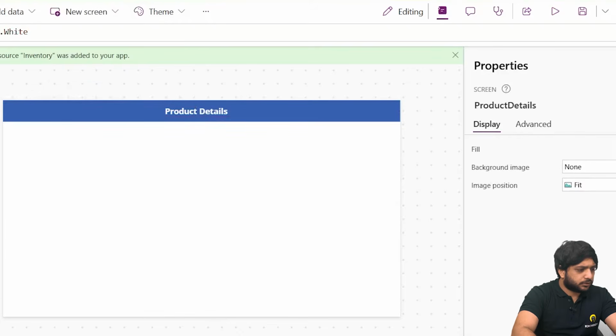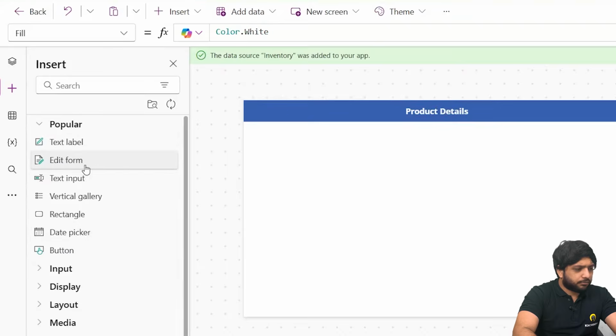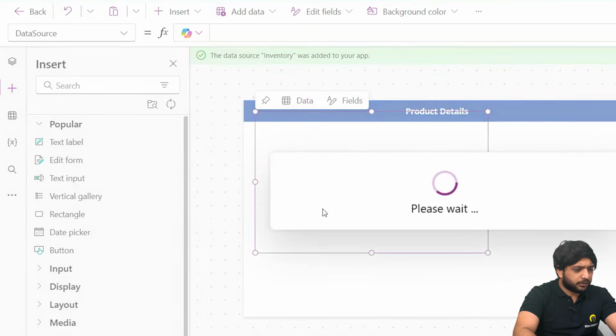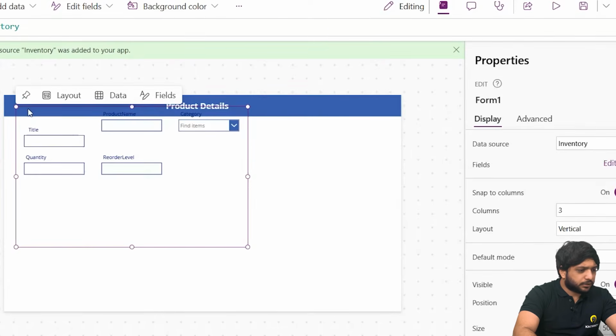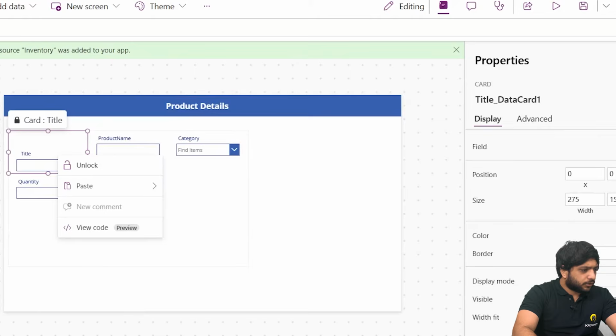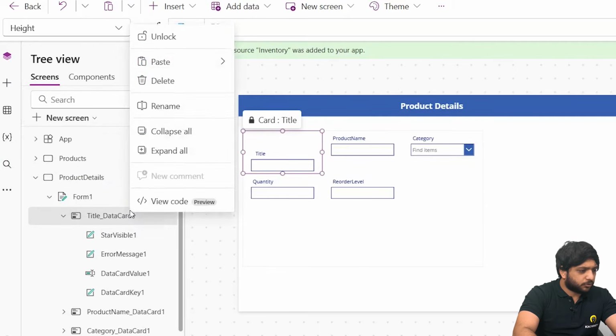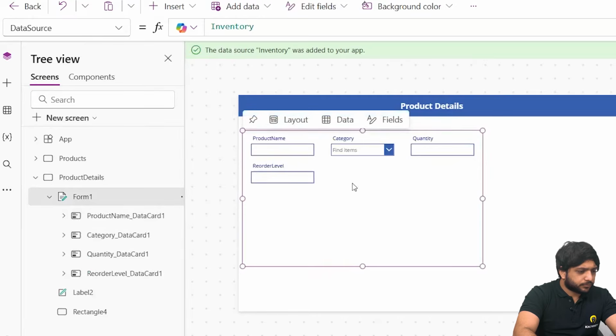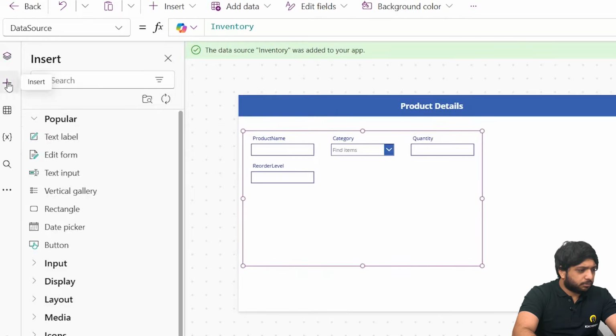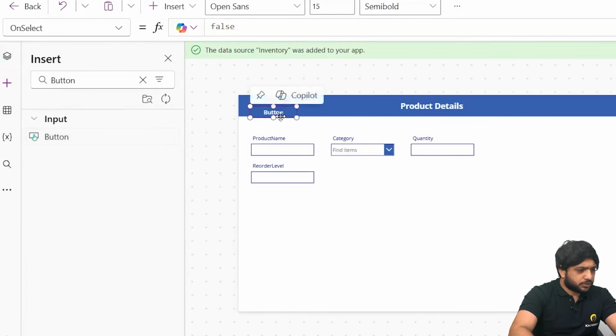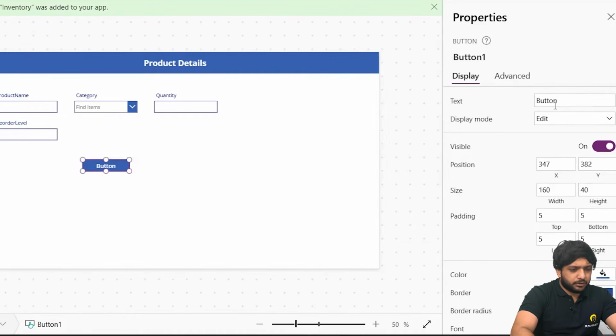After that, I will take a form and I will select my data. Now I will simply drag my form here. We don't need title, so in my tree view I will remove the title data card, and here I will add a button to save our form. I will edit the button text and write it submit.